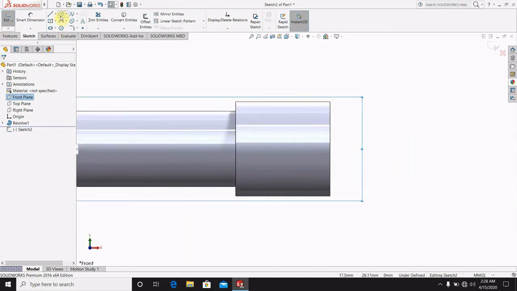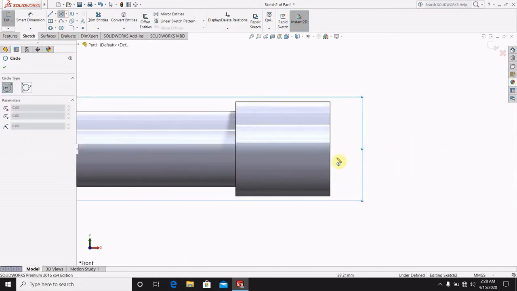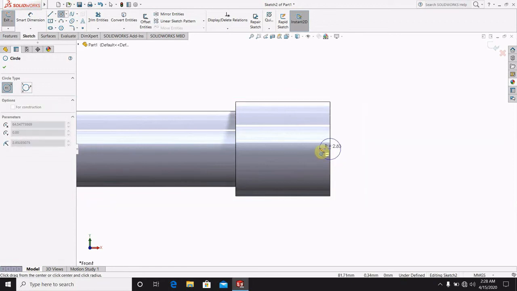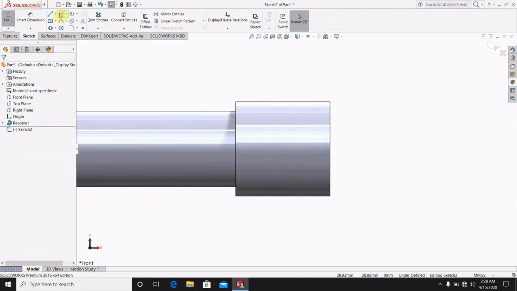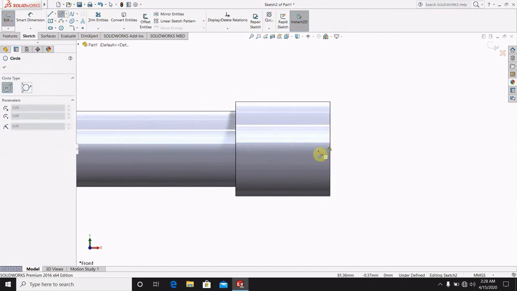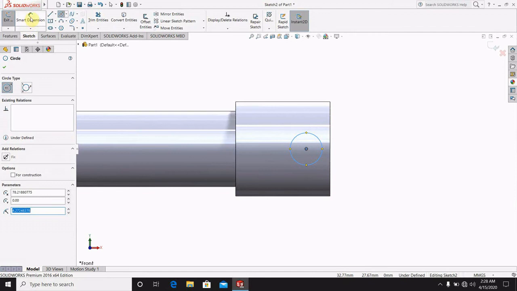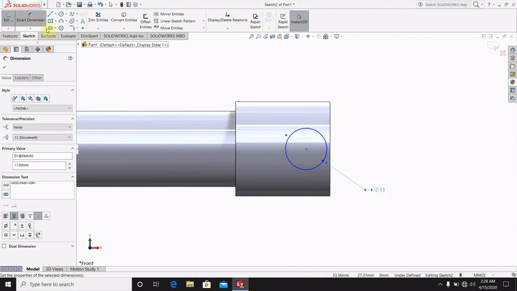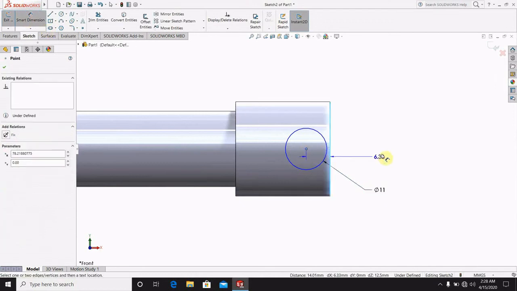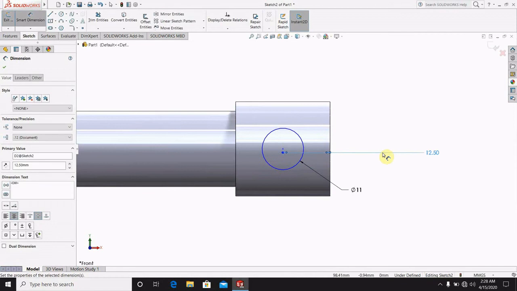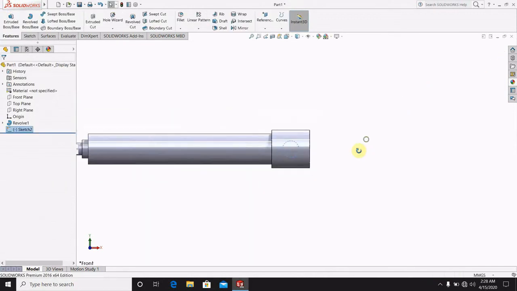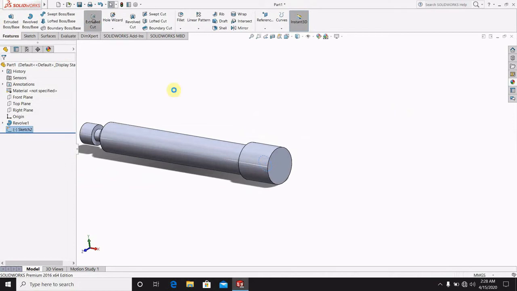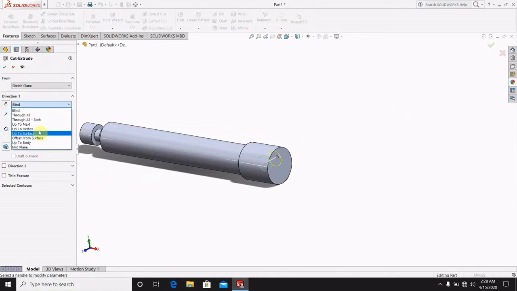Now I just select the front plane and perpendicular, go to the sketch here, and I am going to make one circle here. This circle will be, sorry, according to this point. Okay, this dimension will be 11, and from the corner the length will be 12.5. Click here and make the extrude from through all.